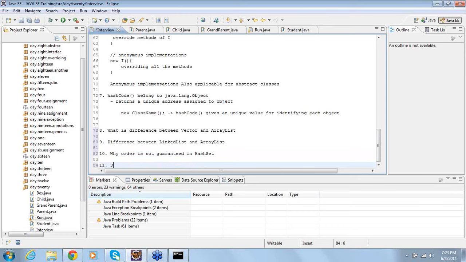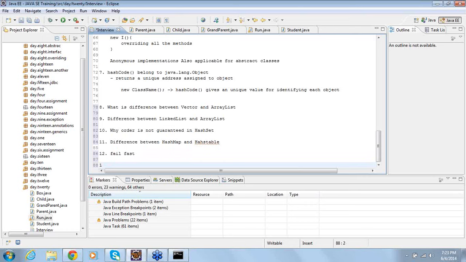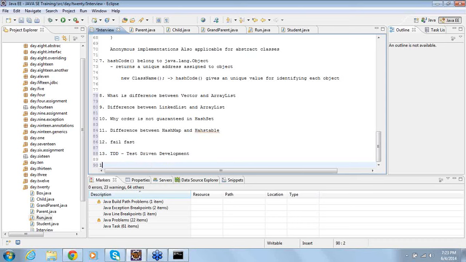Then there is something called, this is a prominent question too, the difference between HashMap and Hashtable. Difference between the HashMap and Hashtable. There is something called fail-fast. This is also important. There is something called TDD. One needs to understand what this test-driven development is. And there is another one called design by contract.